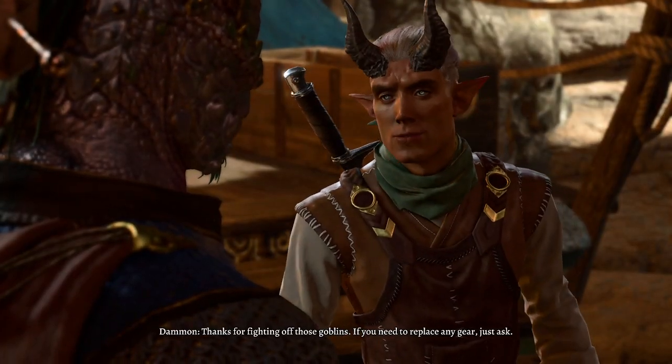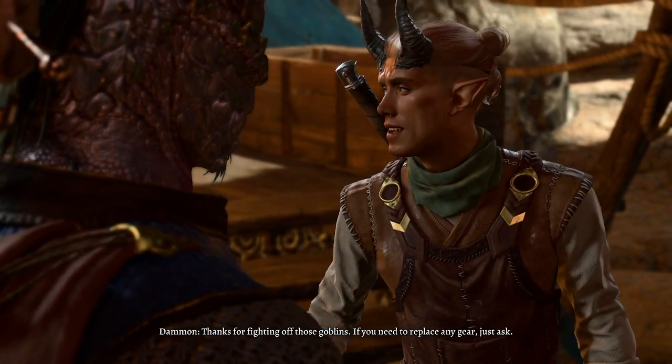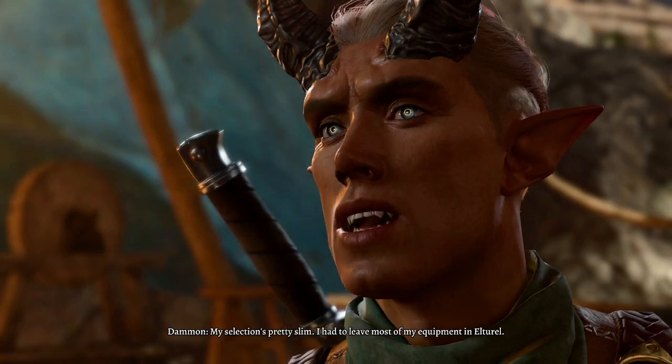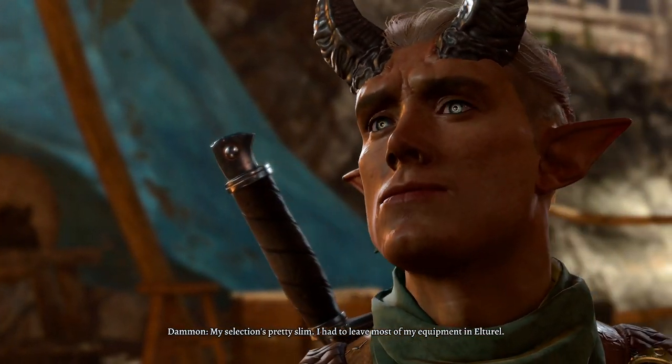Thanks for fighting off those goblins. If you need to replace any gear, just ask. My selection's pretty slim. I had to leave most of my equipment in Elturel. Do you have two-hand crossbows?